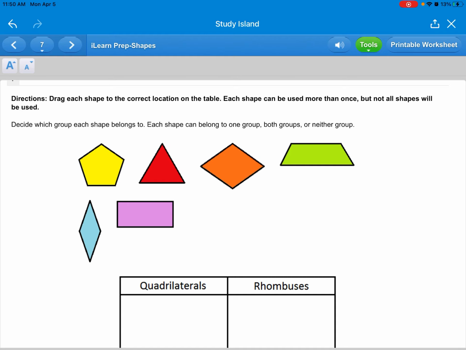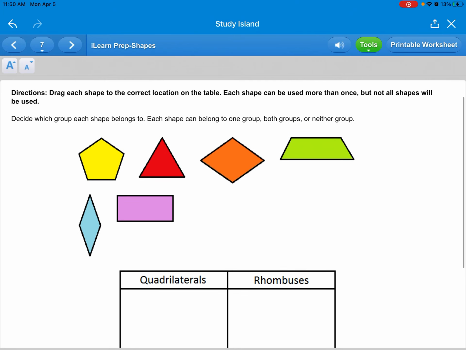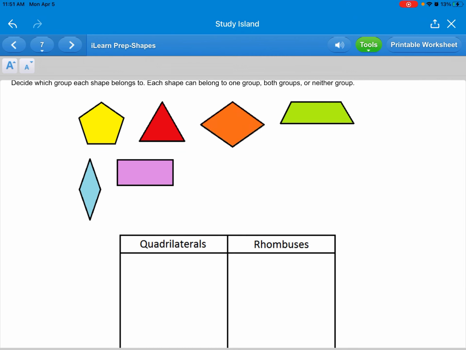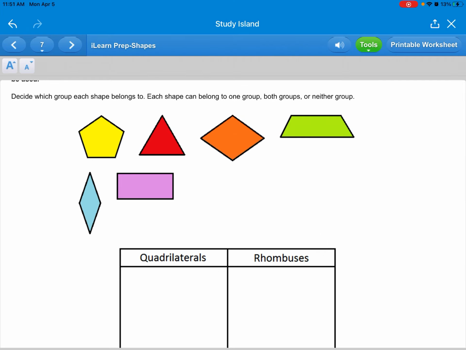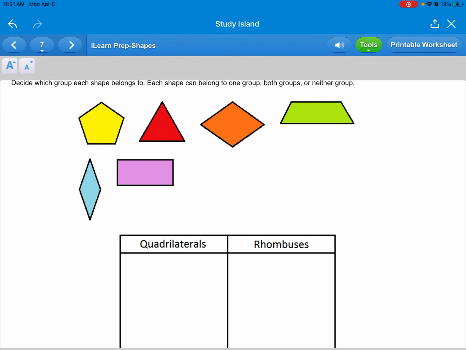Number seven. We are dragging and dropping the shapes into the correct area. So we have quadrilaterals and rhombuses. Well, rhombuses have all equal sides, but different angles. So all the sides are the same length, but the angles are different. Quadrilaterals have four sides. So let's first look for a rhombus. Remember, it also has two pairs of parallel lines.